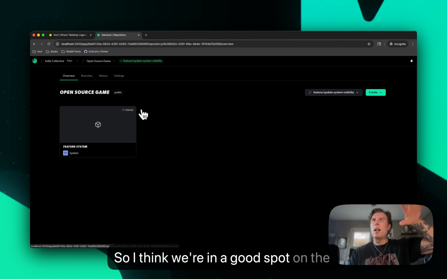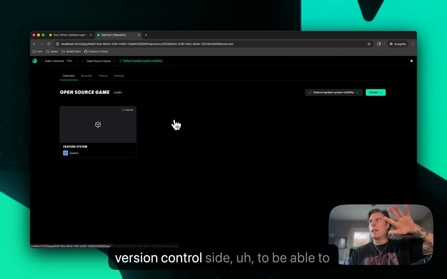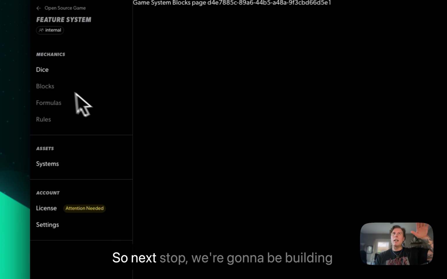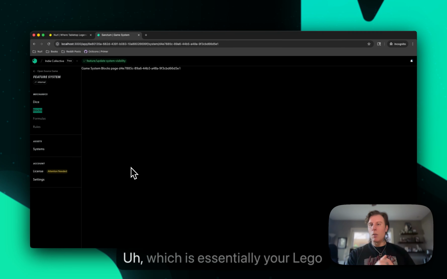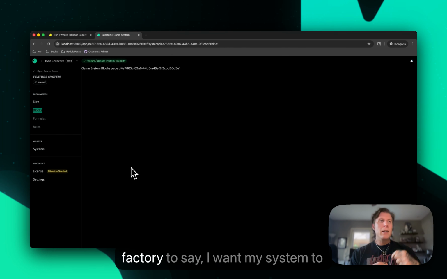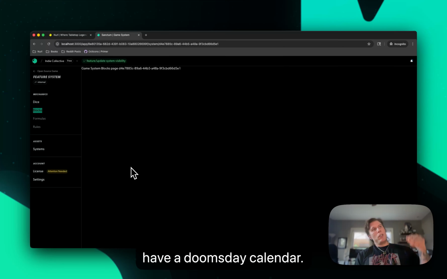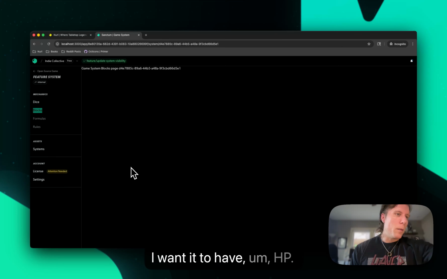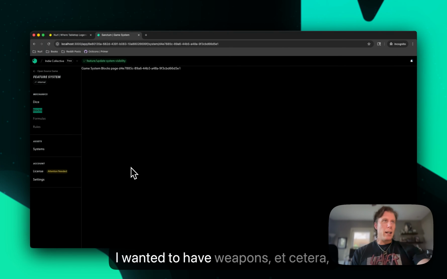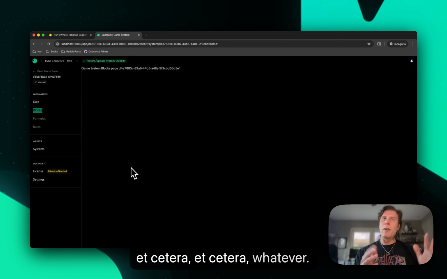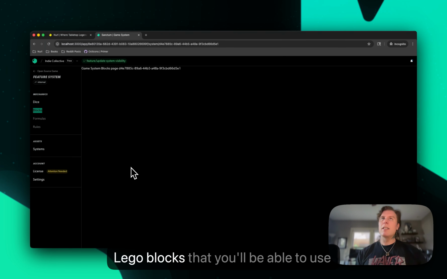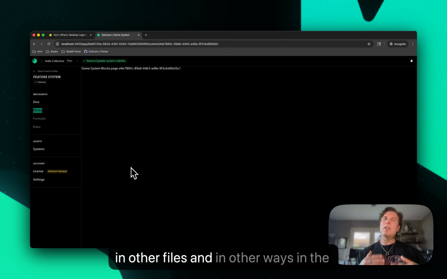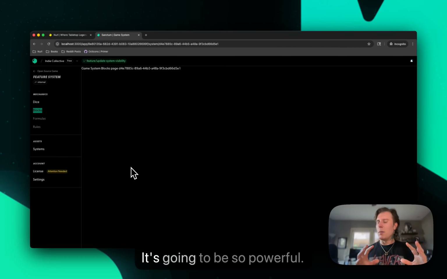So I think we're in a good spot on the version control side to be able to move forward with files. So next up, we're going to be building out the blocks of the system file, which is essentially your Lego factory to say, I want my system to have a doomsday calendar. I want it to have HP. I want it to have weapons, etc., whatever. It's literally whatever you want. You're creating your own custom Lego blocks that you'll be able to use in other files and in other ways in the future. It's going to be so powerful.